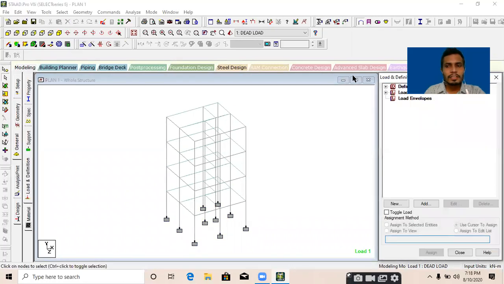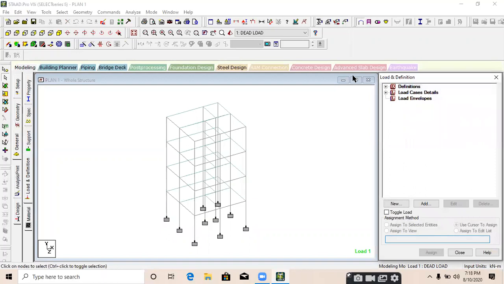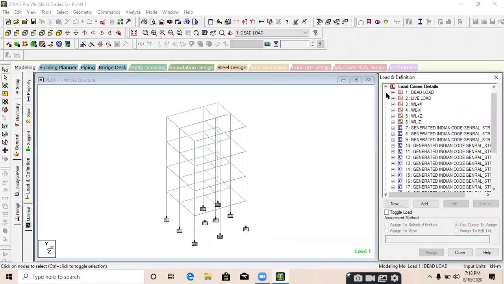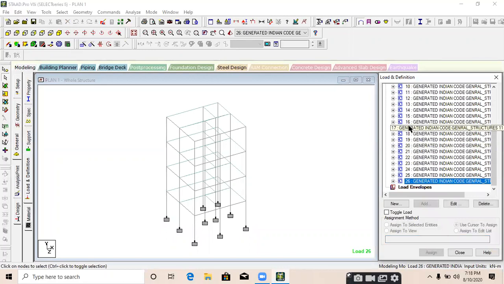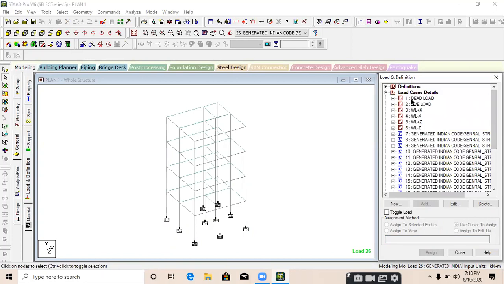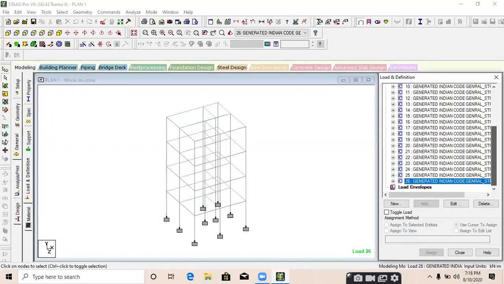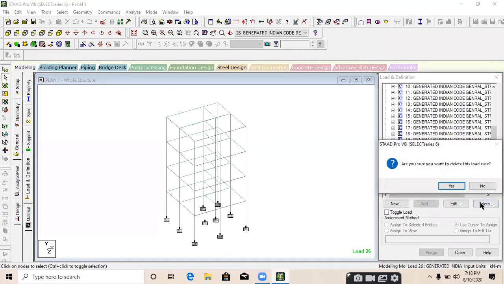Then go to load and definition. In load and definition, we need to provide seismic forces at the very first, before any other load case. First will be the seismic force when we are providing the seismic force. So I just delete all these load cases.